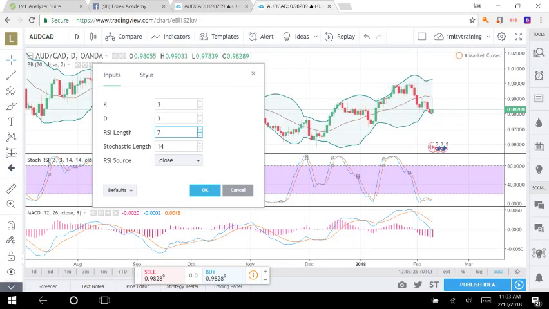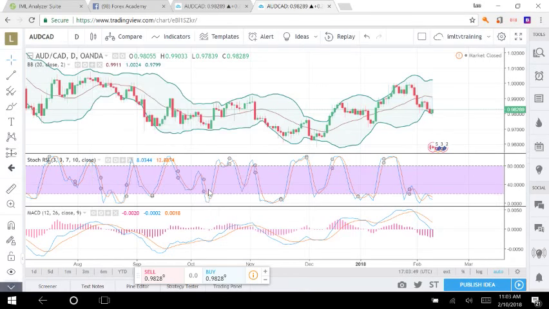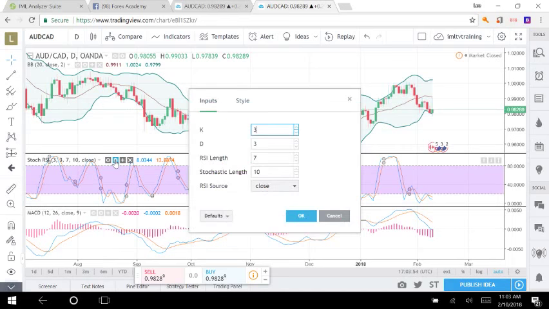And then the stochastic is 14, 3, 3. Now I've been using 10, and to be honest with you, I'm not seeing a whole lot of difference, but that's what I've been using. So on your RSI stochastic, you're going to save it as default and then say OK. Now I'm going to redo this for you, okay? So on your chart, go right here to your format. And then here are your inputs, 3, 3, 7, 10, close. Save it as default and OK.